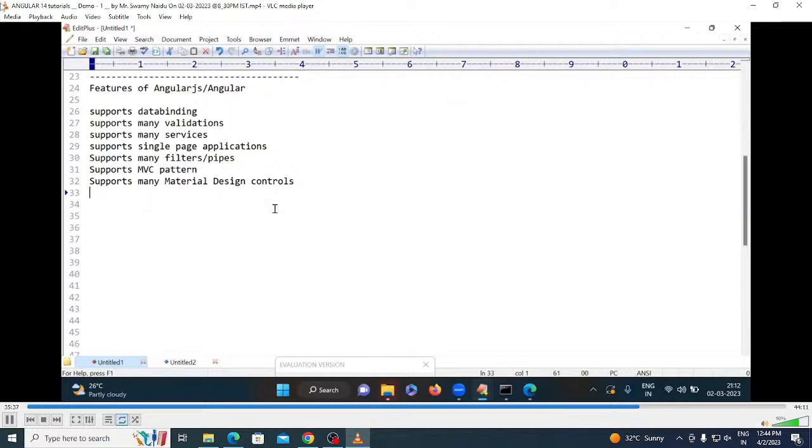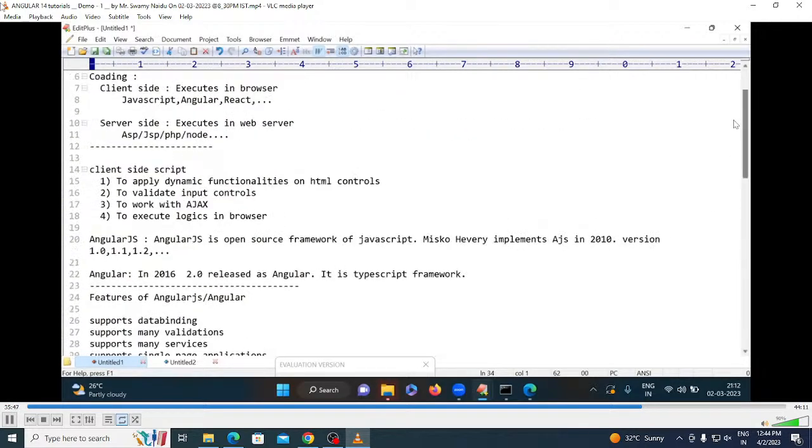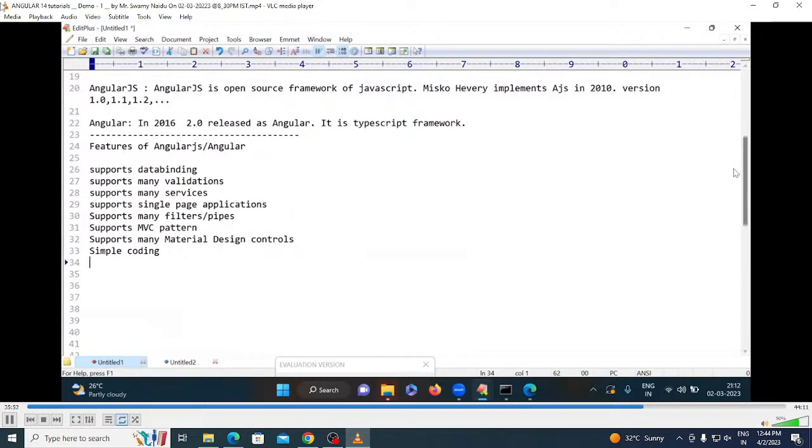Okay. Yes. Next one, simple coding. From a coding point of view, it is very, very simple here. We can use very easy coding and very simple logics. Okay, we can implement here. So that is the main point. If you take JavaScript, coding is very complex. And if you observe, Angular coding is very simple.